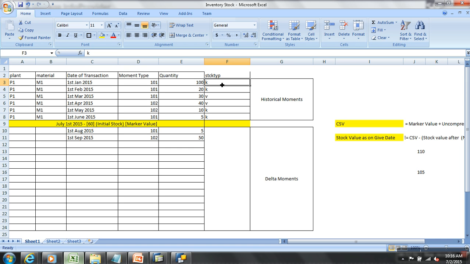So you'll have to write routines to feed inflow for restricted, inflow for unrestricted, outflow for restricted, outflow for unrestricted. I'll say if movement type is 101 and stock type is K, then quantity. If movement type is 102, stock type is K, that is for outflow for unrestricted. Again for V I am going to indicate for restricted. I write my routines with movement type and stock category.